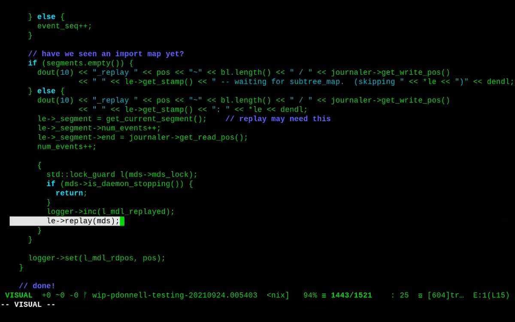And that's just taking the updates out of the log event, creating a directory or whatever, and applying it to the metadata cache. And so that allows the MDS to rebuild the metadata cache whenever it's replaying events off the journal.